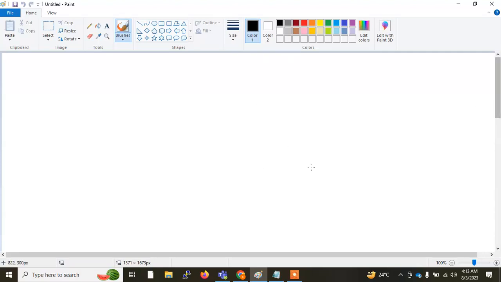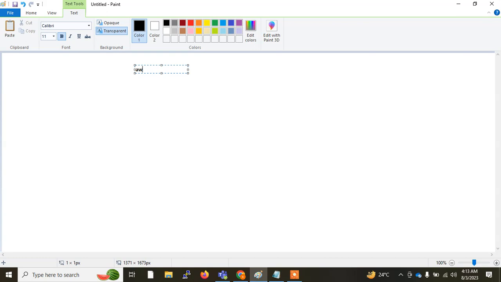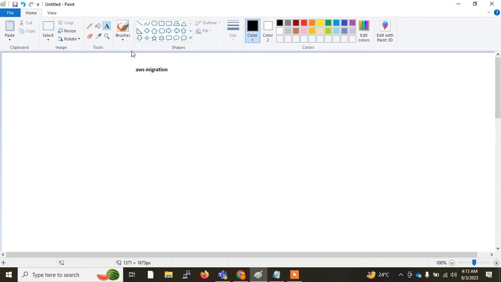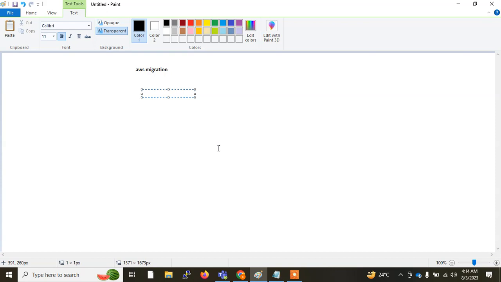Hi all, today we are going to learn AWS migration. How we can migrate a server from on-prem to cloud or cloud to cloud, and GCP to AWS and Azure to AWS.